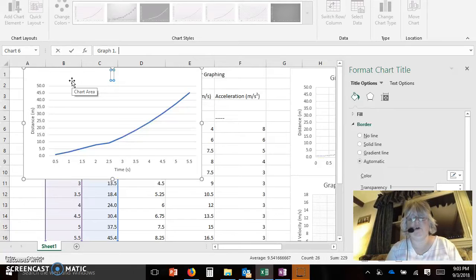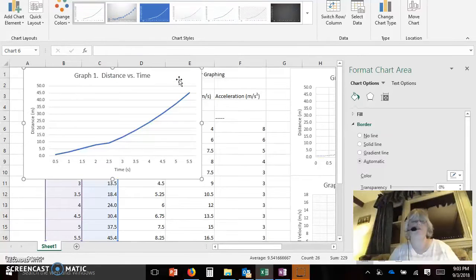And usually we call it the x value's effect on the y value, but in this case I can simply say distance versus time. And that looks very good like that.